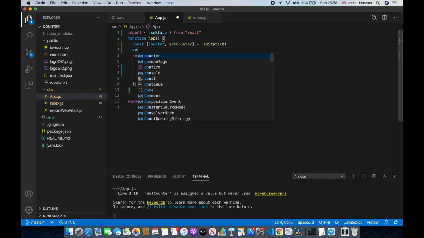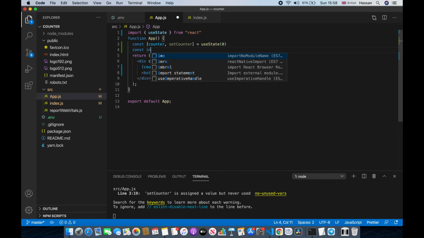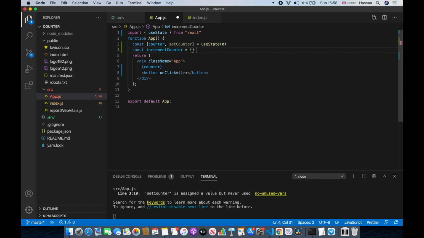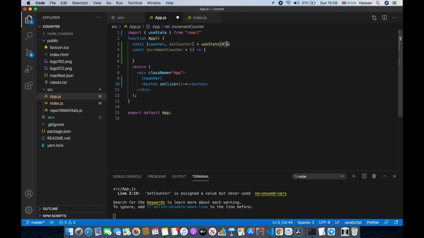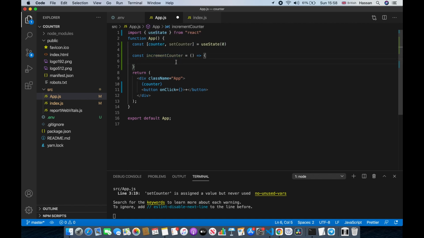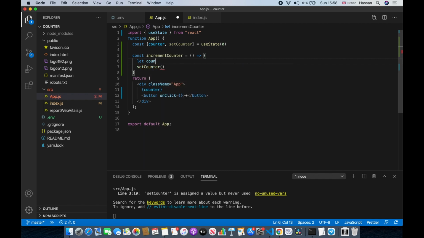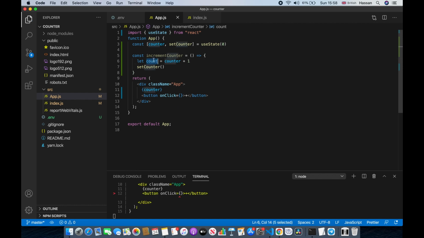So const, I'm going to be using an arrow function. So const incrementCounter is equal to an arrow function. And okay, so this arrow function would increment the counter. So to do this, we need to do set counter, and first let's make a new variable, call it count, for example. So let count is equal to counter plus 1. Incremented counter, we'll call this. So this is going to be the new value of counter, and we'll pass this, don't worry about this error for now, into set counter.